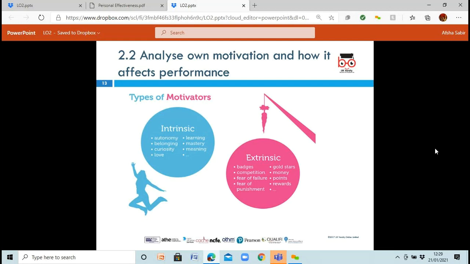We're still together. So I was just talking about this image that we've got here, and it's about the types of motivators. And then I wanted to know, do you know what intrinsic or extrinsic actually mean? No, please. I'll explain. No worries.